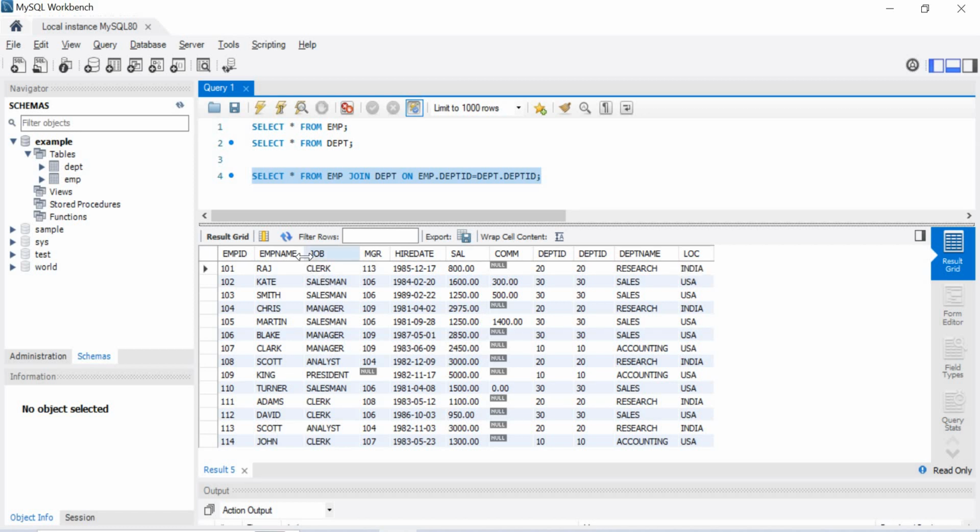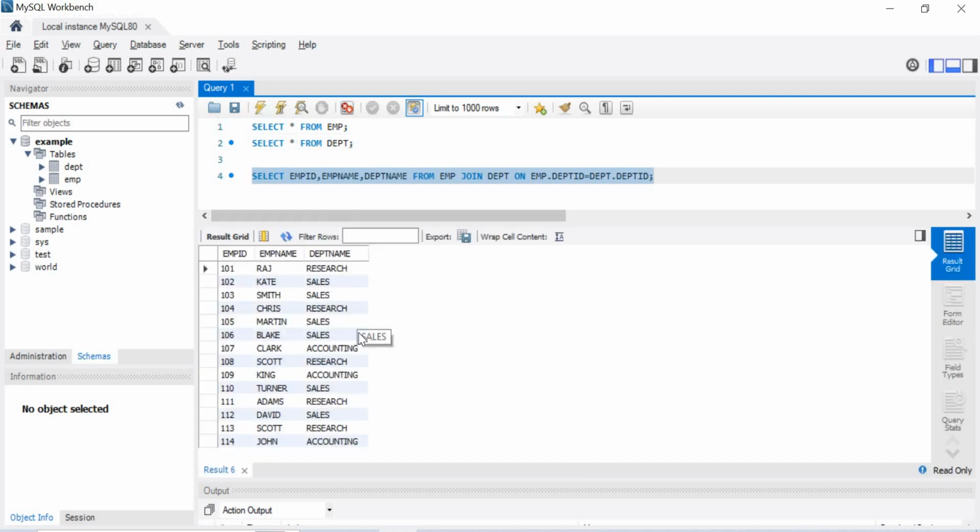So if you want any specific columns, then you need to specify them. Let me specify EMP ID, comma, EMP name, comma, DEPT. If you want only these 3 columns, that's fine. You don't even want the department number. So you're applying a join, but you don't want the department number also. Now let's apply this. Now you are getting only 3 columns with 14 records.